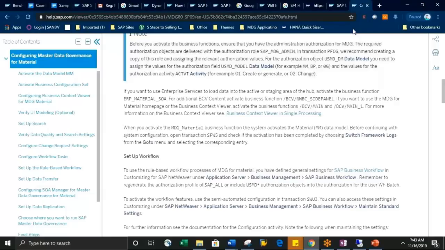So if some T code does not run, we need to check whether the services are active or not. Correct. Okay.